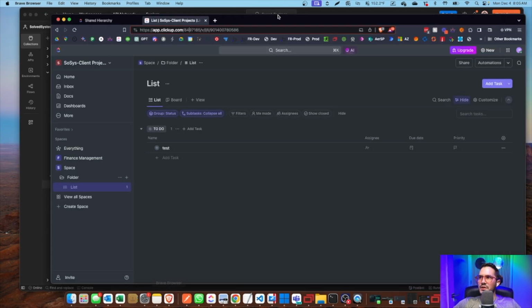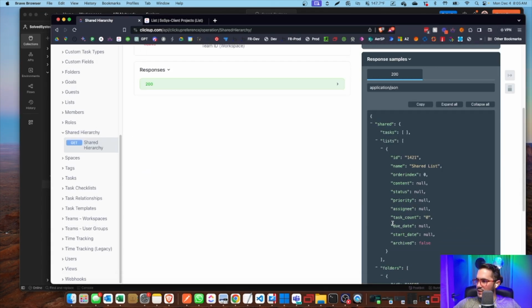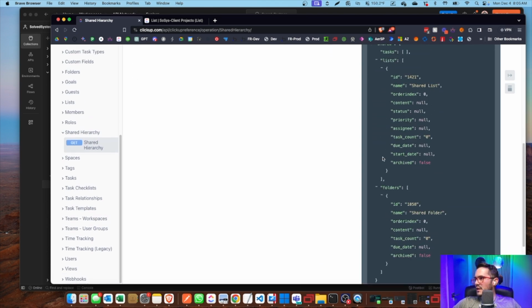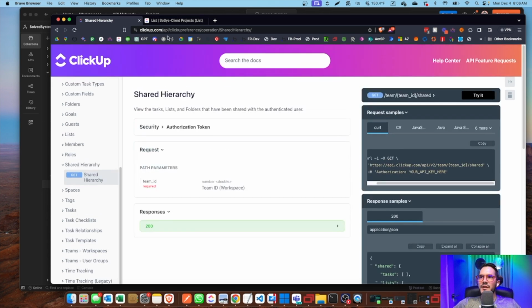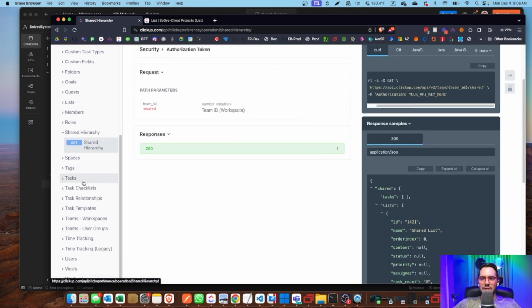But again, we can look at what would be returned in the actual response examples in the ClickUp API documentation. So that is pretty much it for that endpoint. Very short and sweet.